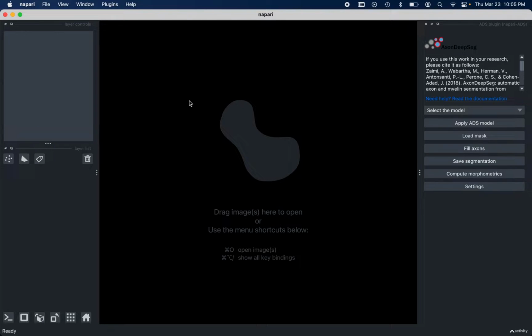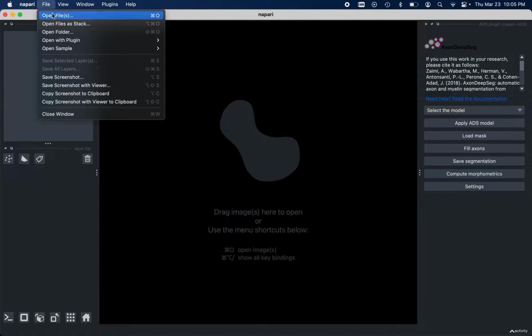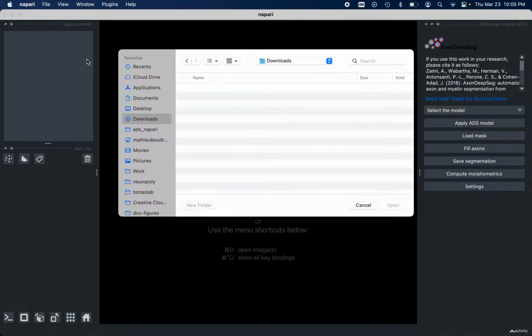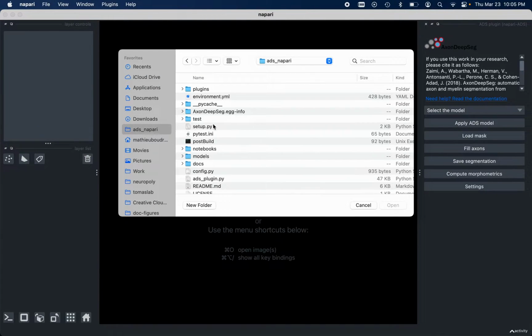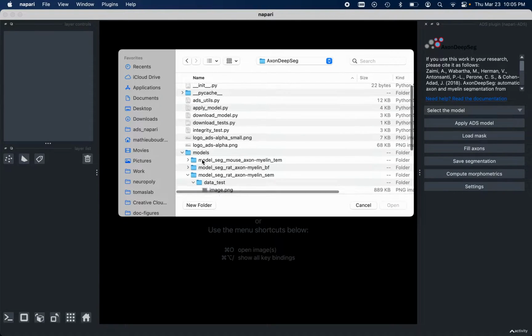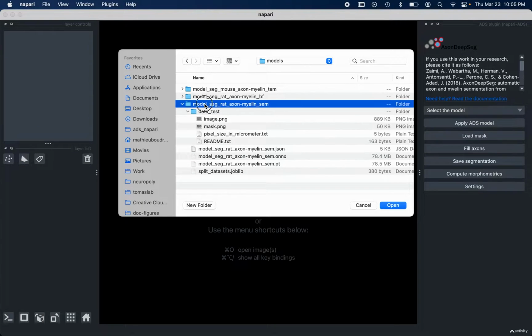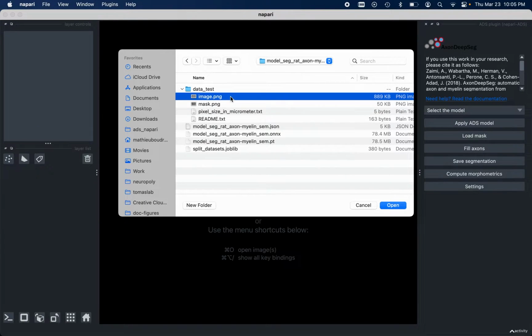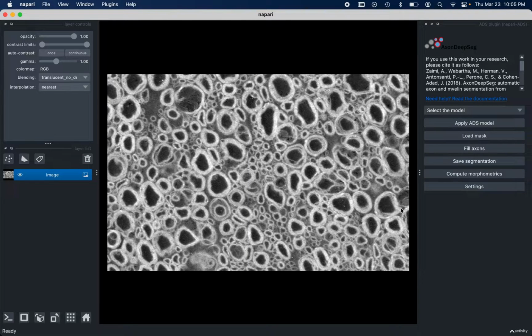To start off, you'll have to load an image, and we have some images prepackaged with AxonDeepSeg that you can test this with. So I'll just open this shortcut here. Go in AxonDeepSeg, models, and I'm going to open the SEM sample image. Because this is the SEM image, we'll test this out with the SEM model. And now I'll click Apply ADS Model.